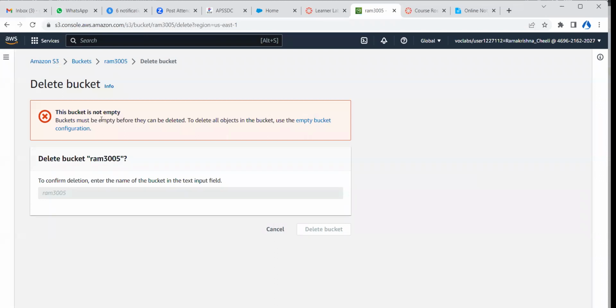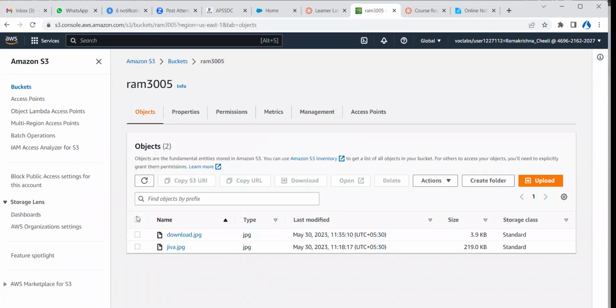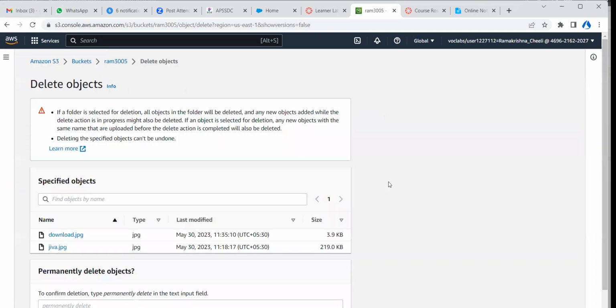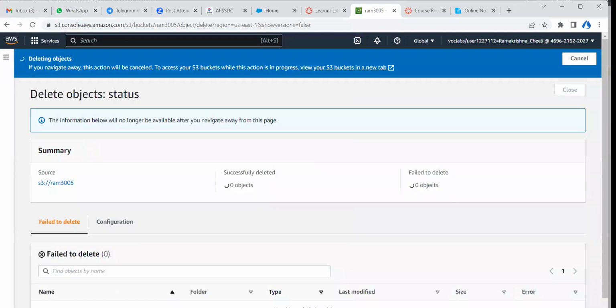Delete. Okay. So if we want to delete this bucket, first we are supposed to empty the bucket. That means the content which we uploaded inside this bucket. Empty first in the sense the objects which you uploaded, those objects are supposed to be deleted first. Let's select delete. Then to confirm the deletion, here we have an option. Just type here permanently delete. Then take the option delete objects.